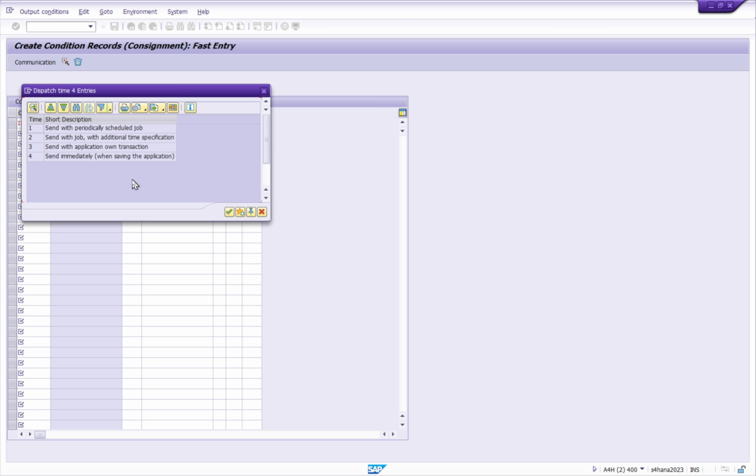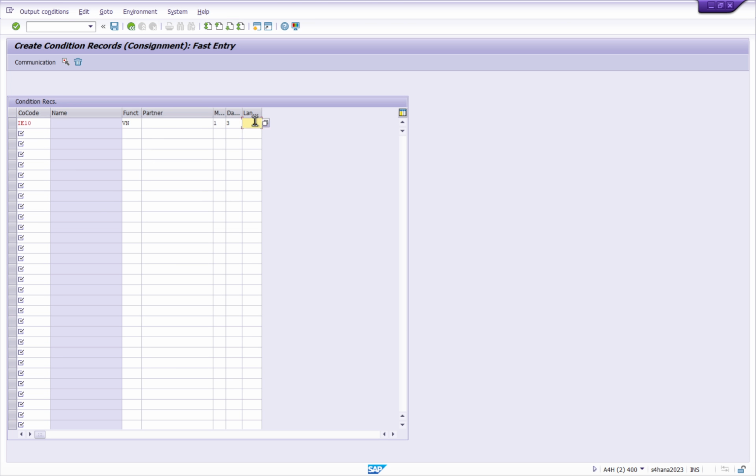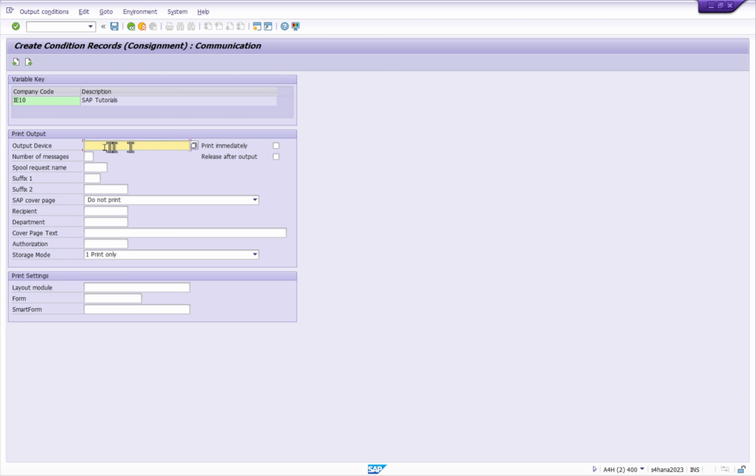Then date and time: how you want to send this, with some job with a time specification, send with application transaction, or send immediately. I will keep send with application, and then language. Once this is provided, press enter. Then select this line, go to communication and select whatever your channel is. In my case I am doing print, so I will use standard SAP printer LP05, because this is a test system and printer setup is not going to be here. Then that's it, and save it.